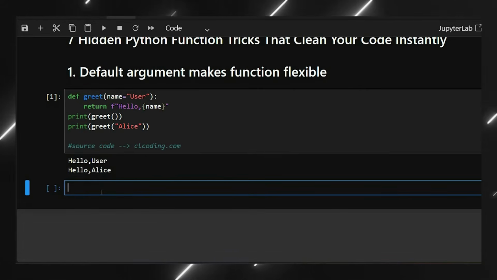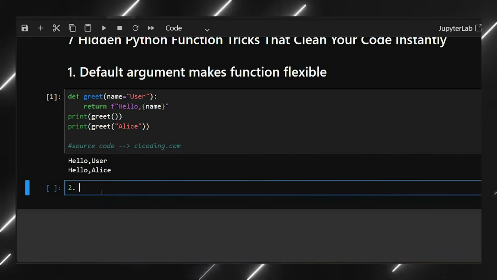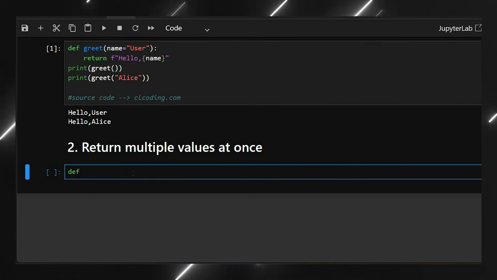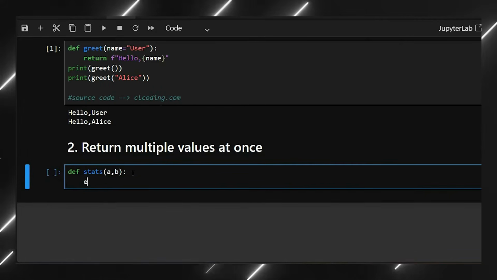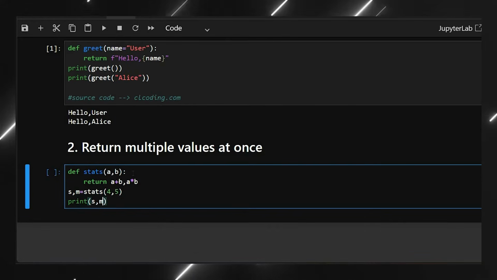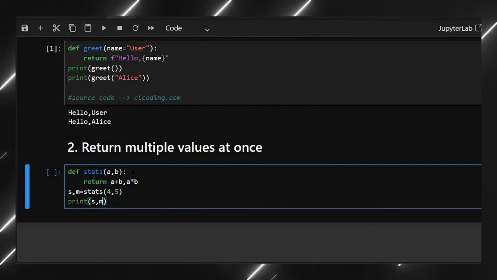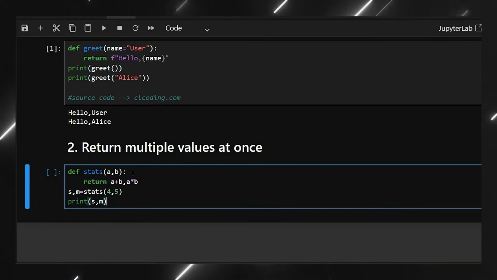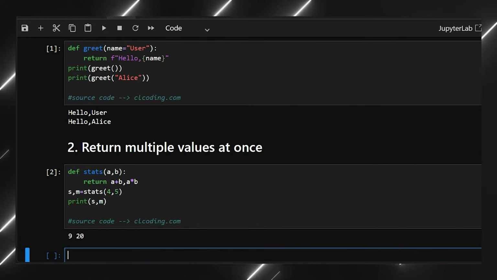Now moving on to the second one. The second one is returning multiple values at once. Here we'll see how a function returns multiple values at once. We are creating a function. A Python function can return multiple values using tuples, and this makes your function clean and avoids creating classes for extra variables. Here we can see its output.